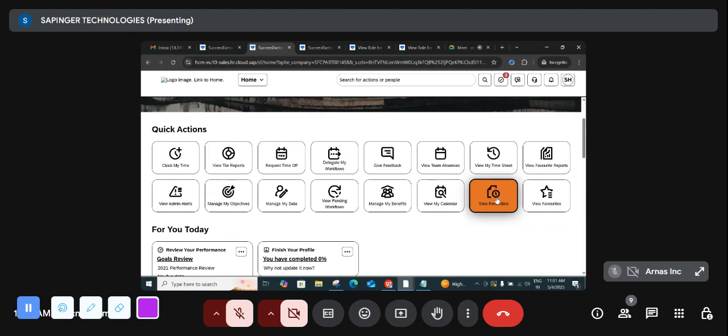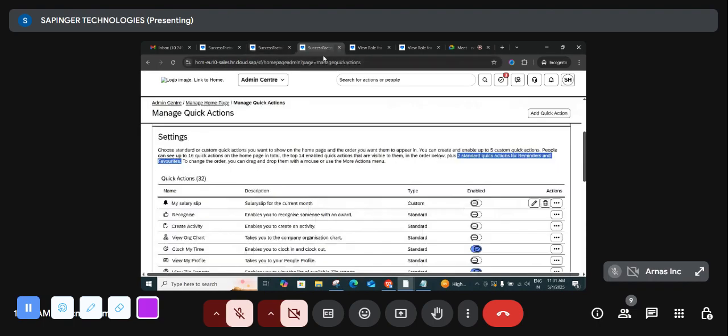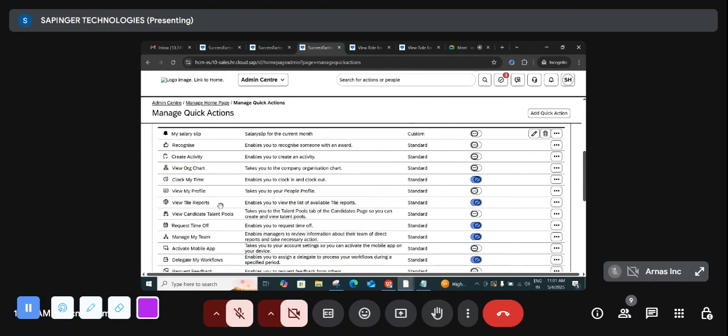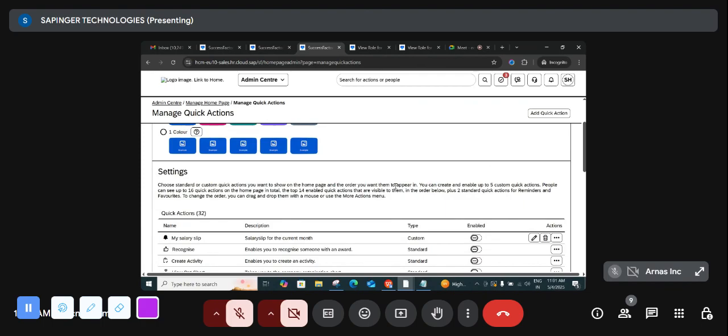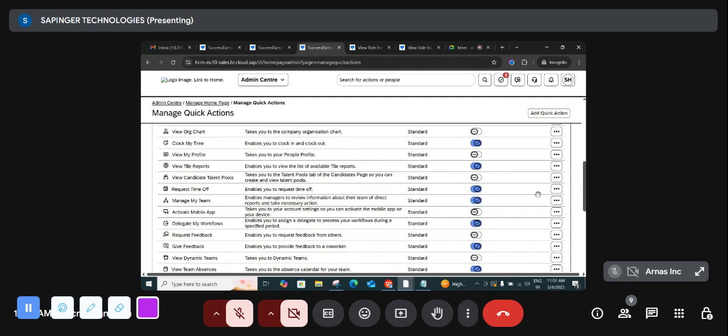For example, if I want to move reminders to second place, it is not possible. If I want to make some changes to reminders and favorites, it is not possible. You can read this: choose standard or custom quick actions you want to show on the home page. So these are the custom actions. You can create up to 5 custom quick actions. Here we have an option called Add Quick Action, so you can create a new one.